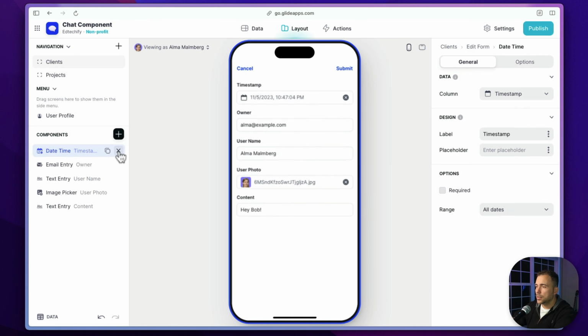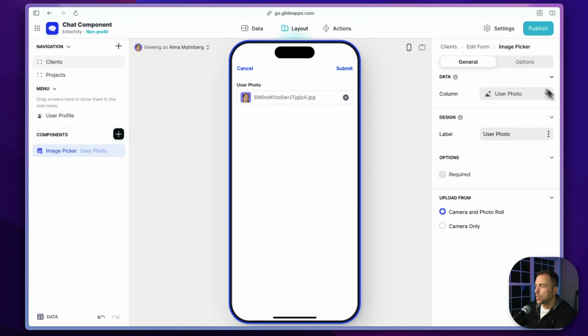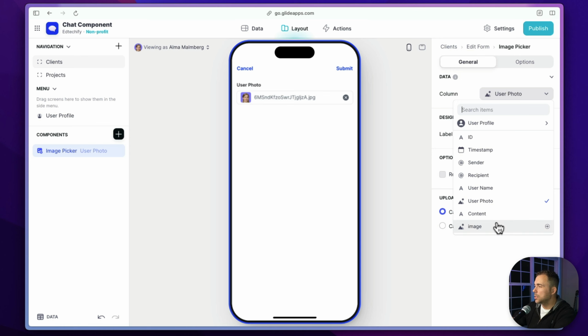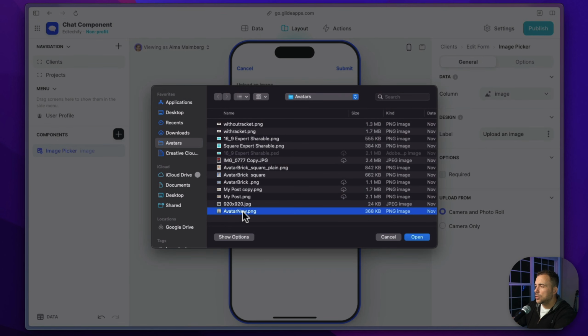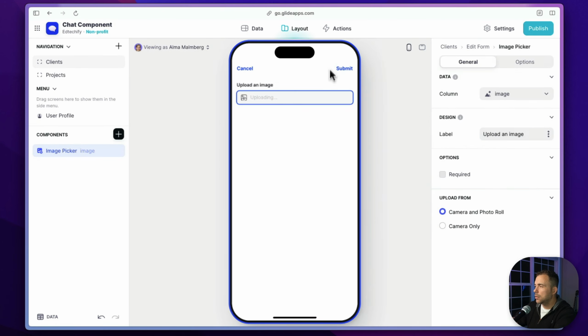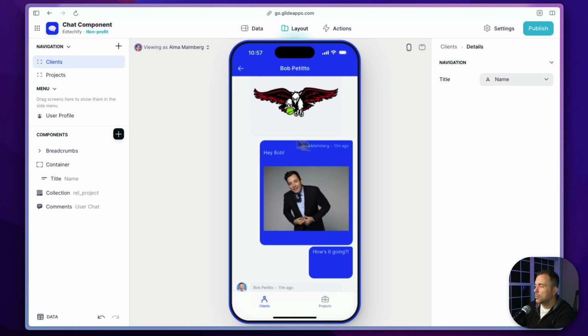So now they can go in and add an image, and we don't need all of this stuff here. We'll just go ahead and only allow the image picker, and the image picker can only go to the image here. And so now we can say, upload an image. So if they were to upload an image, let's say they uploaded an image of whatever this happens to be, Jimmy Fallon. Why not? We hit submit, and now it's added Jimmy Fallon to that message as part of the HTML.